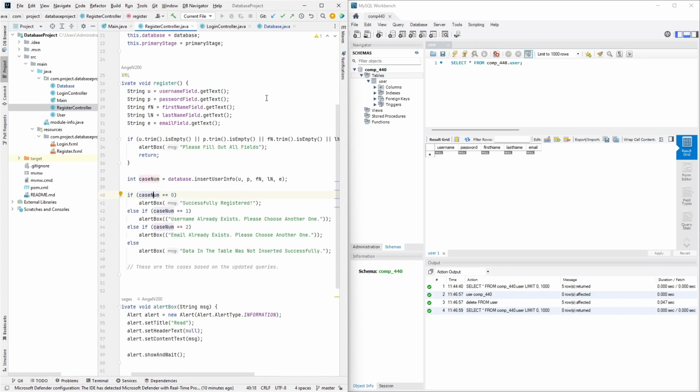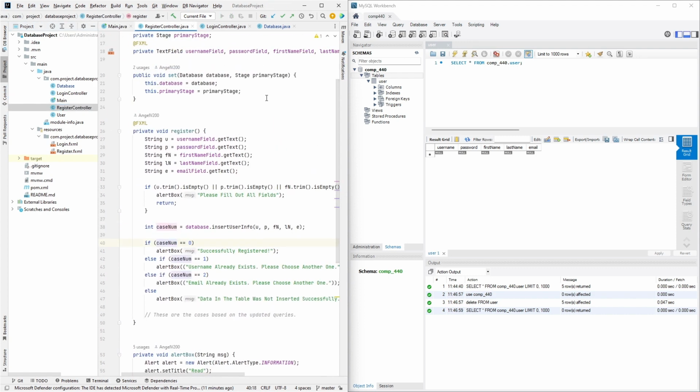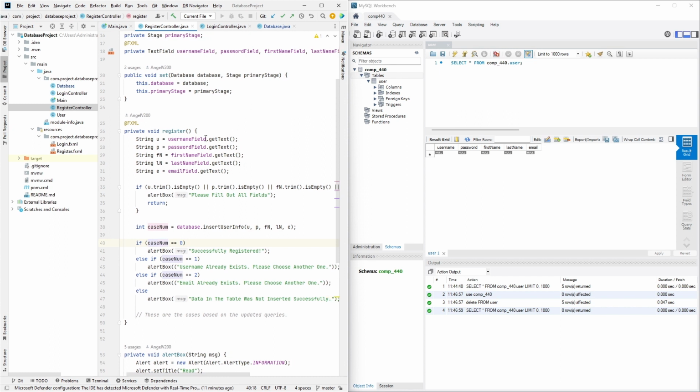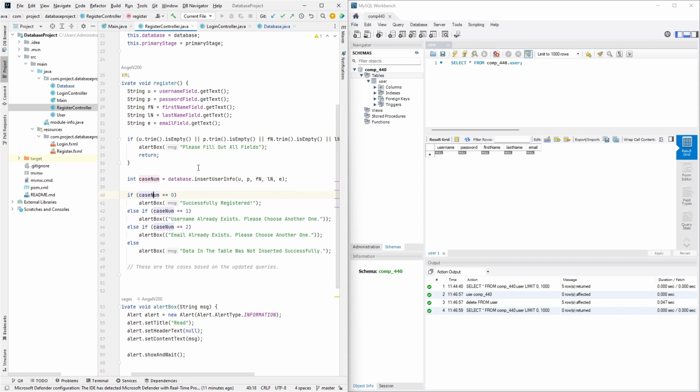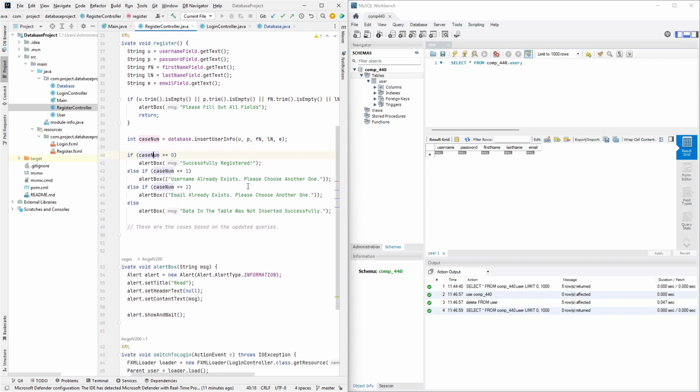The register file basically takes the username, password, the first name, the last name, and the email, whatever is inside of the fields. And there's an alert that says please fill out all of the fields if any one of the fields is empty. And if they're all full, then it inserts the data into the database.